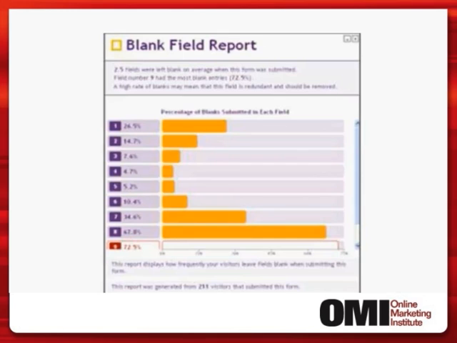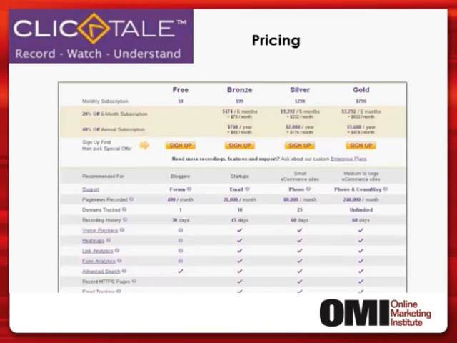For example, seeing that form field in a different context, or seeing it later in the presentation or the process that you have, might change the percentage of people that leave it blank. So again, it gives you qualitative ideas for testing.